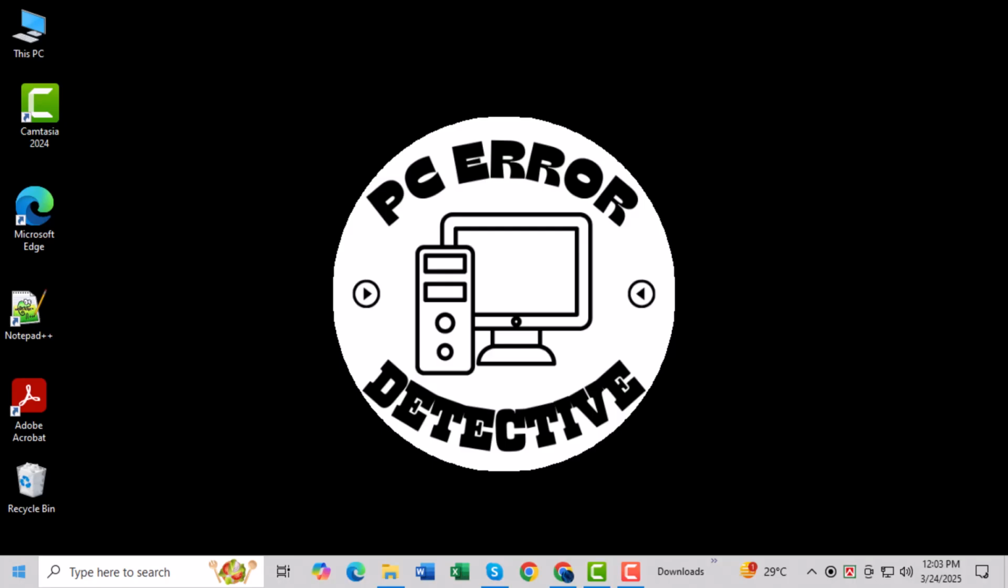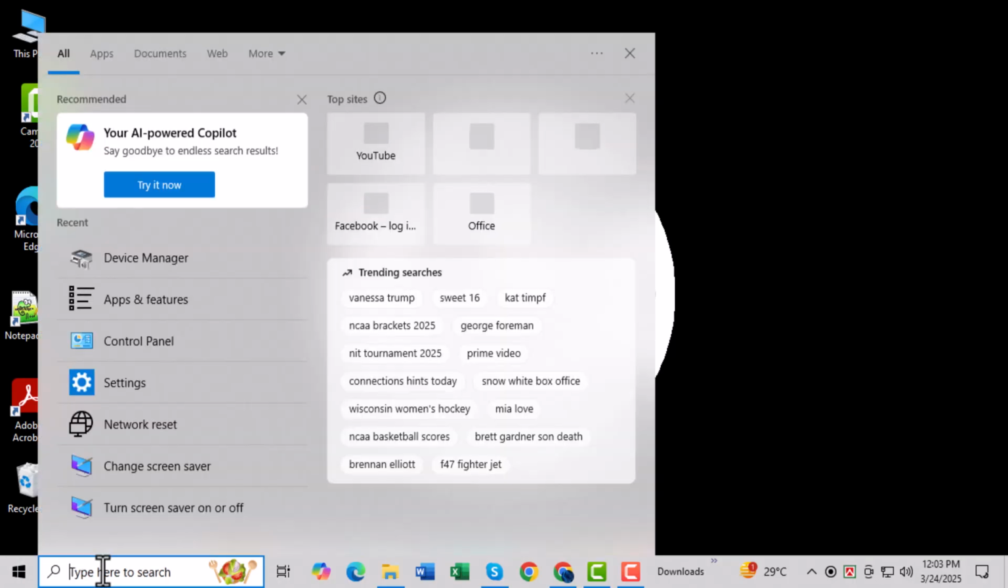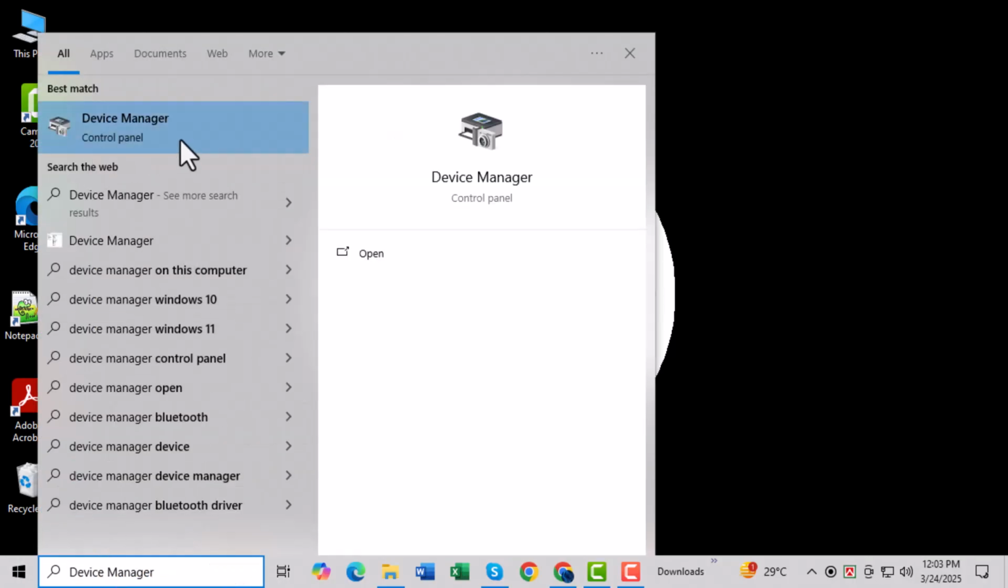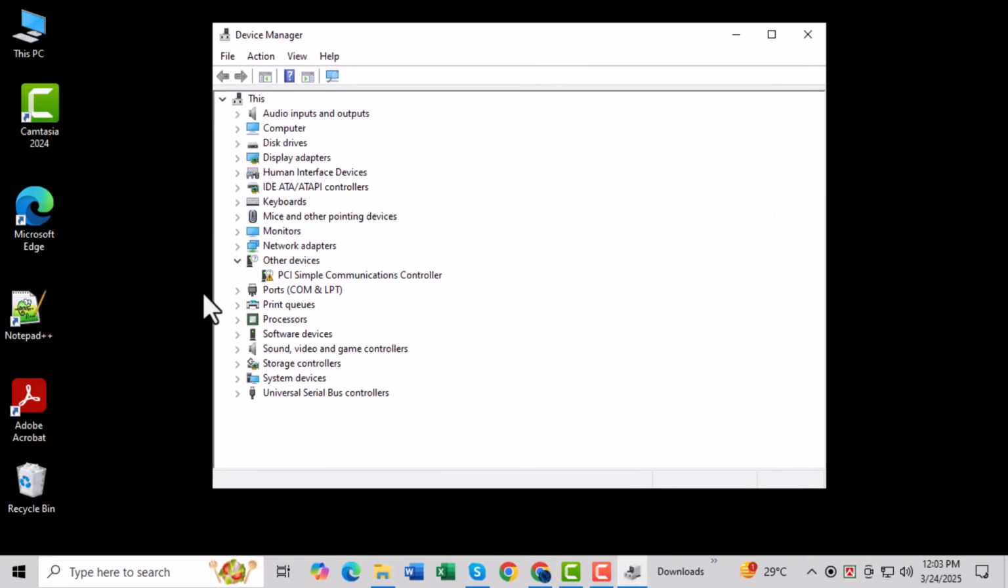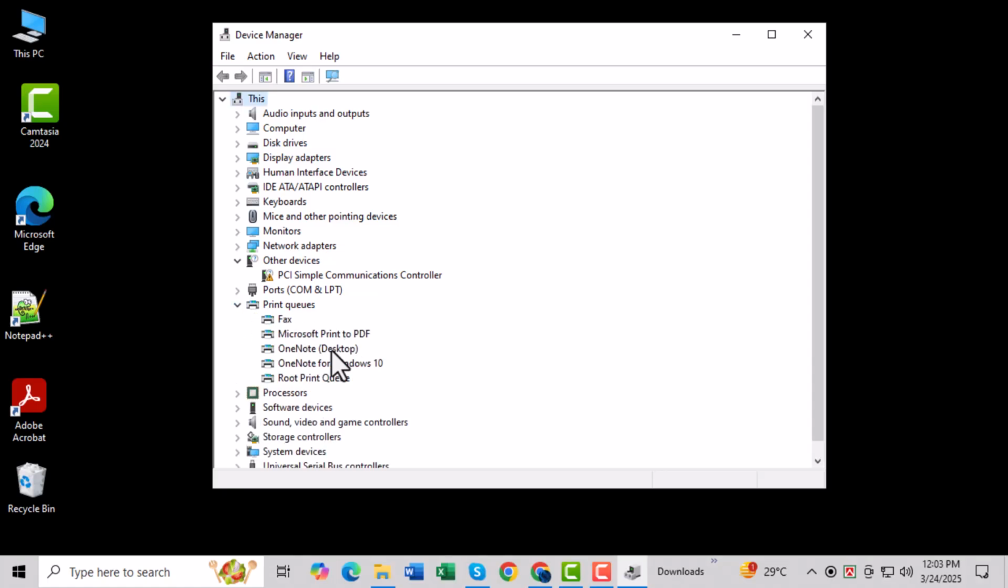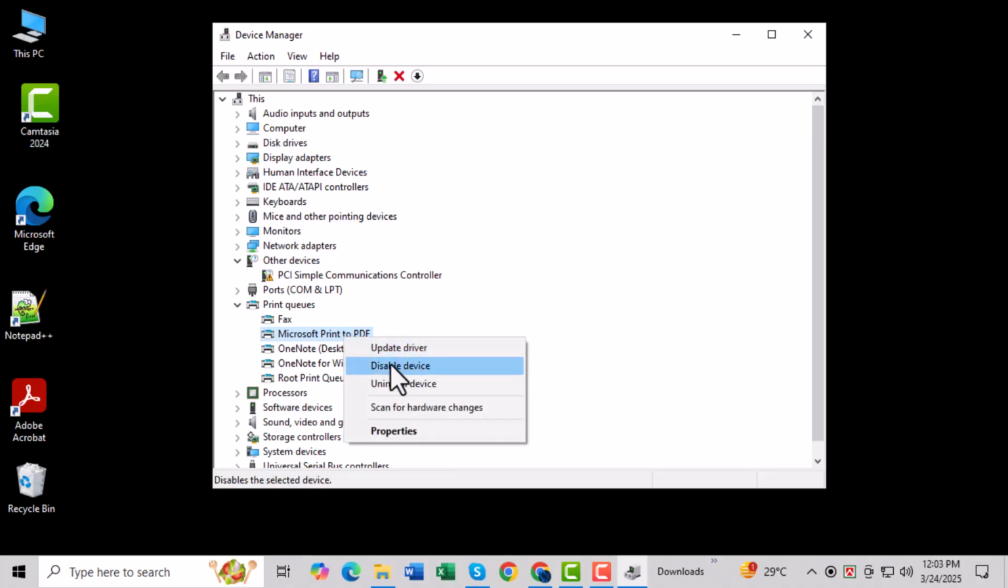Method 2. Step 1. Open the Start menu and type Device Manager in the search bar. Click on it from the search results to open the Device Manager window. Step 2. Locate the category of the device with the issue and expand it by clicking the small arrow next to it. Step 3. Find the device that's causing the problem, right-click on it, and select Uninstall Device.